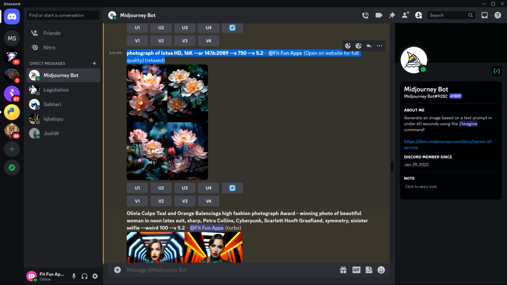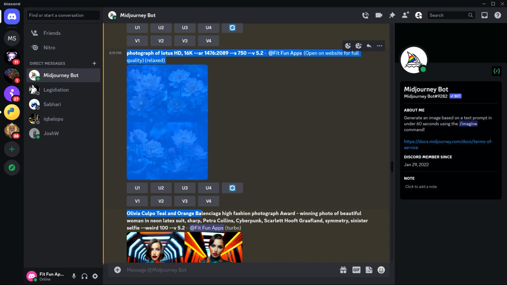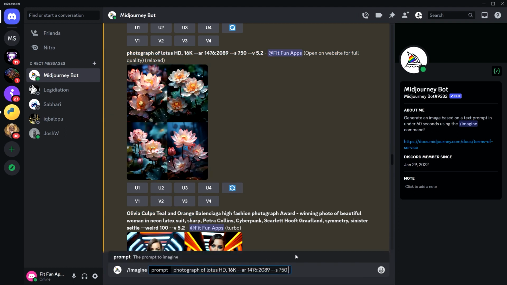I don't know what this person's doing, but these keywords don't actually do anything. So stylize, or the S parameter of 750, is the only parameter that actually does anything. That changes it to stylize of high. This is quite a strange aspect ratio. HD and 16K, they actually don't do anything.